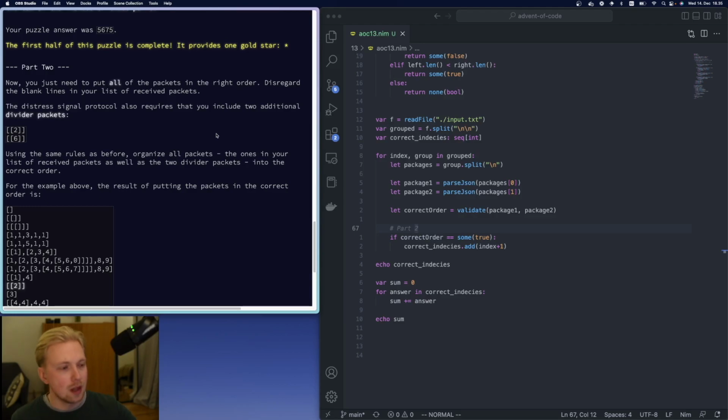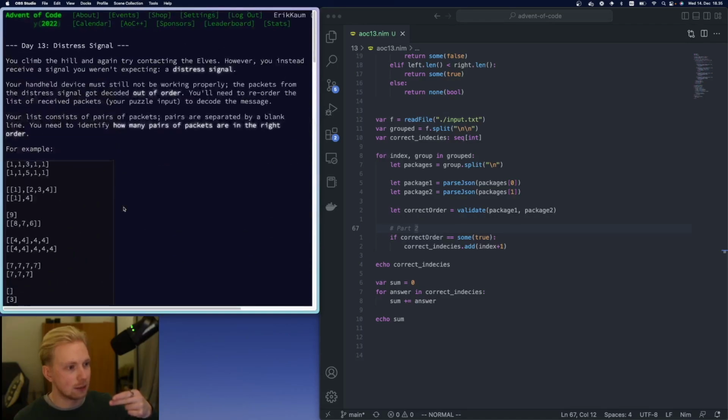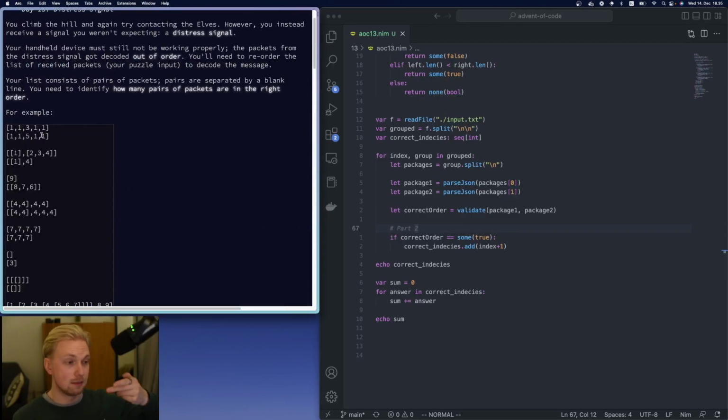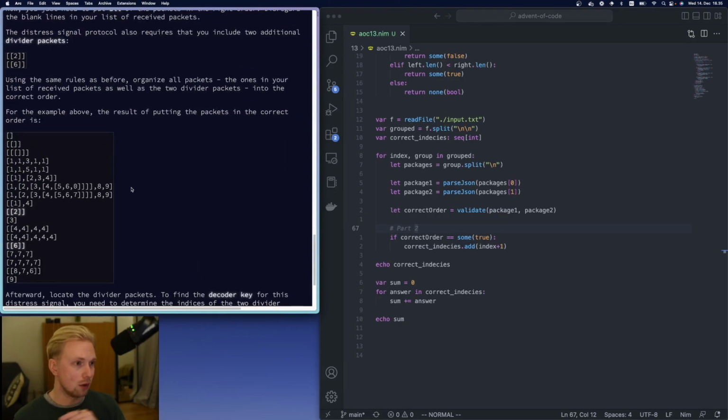To the next one. So now on to part B. Remember, in the last part we compared these packages pairwise, and the question was, are they in the correct order? So, for example, does this one come before this one? Is this the correct pair to have? And we just got a boolean and stuff like that.